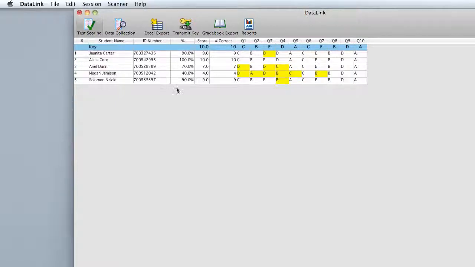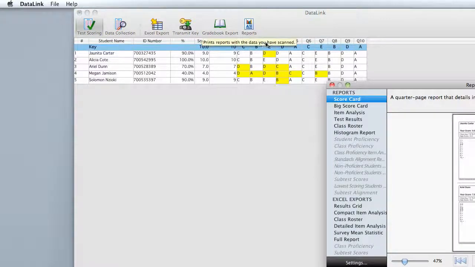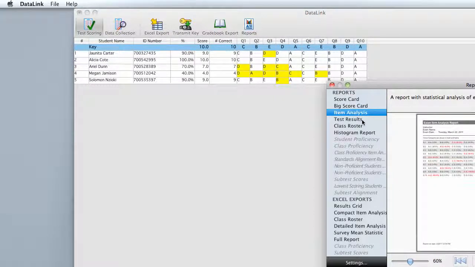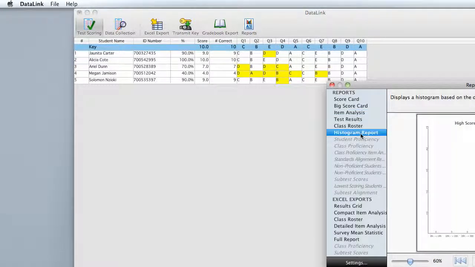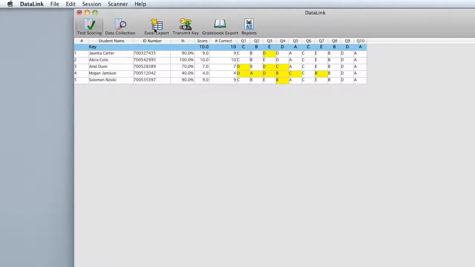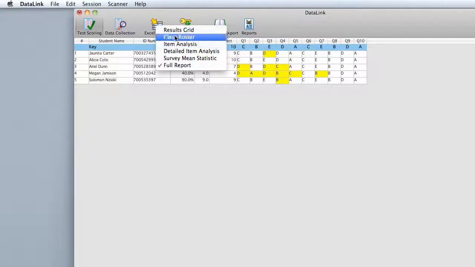The other thing that I wanted to show you is these reports that are available. And the reports are very similar to what you get from testing services now, only it is in a form that you can look at. Look at your class roster. There's all kinds of things. And you can also do exports of the exact same thing. So maybe you only want item analysis and detailed item analysis. You can create those files for yourself too.